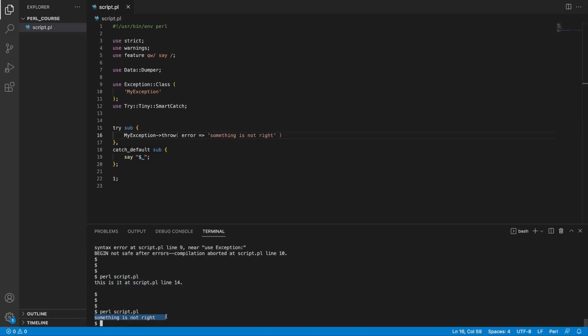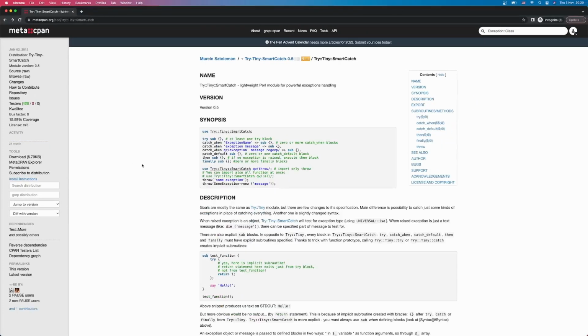to the console. Okay, you might be wondering, we're throwing custom exceptions now, but there's not much difference, so I still don't see the point of them. Well, we have to go back to Try::Tiny::SmartCatch and explore the documentation there. If you look at the documentation, you're going to see that you can actually catch specific exceptions. So, for example, here we can write something like catch_when, exception name, and the subroutine.